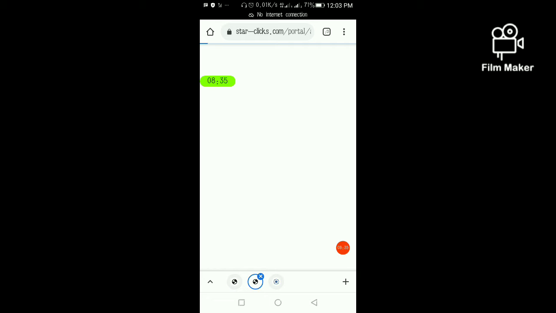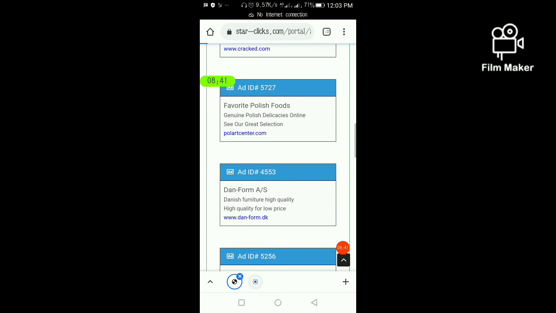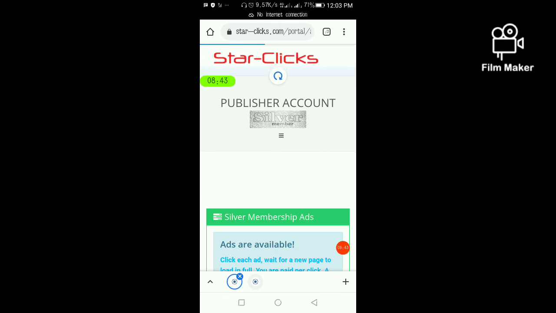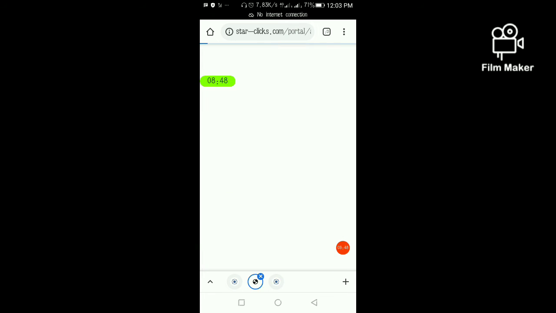Waiting for it to load. Once it loads, it will open and then do everything. Although I don't want to take much of your time, this is how you do it. Then you do it for all. You have to make sure that you finish all of them so that they will pay you 11 cents.